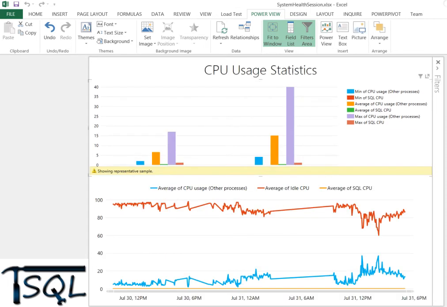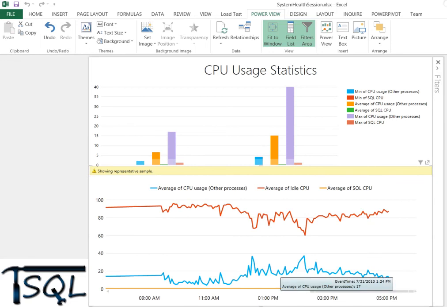The line graph gives you an average of the CPU usage across a timeline. It also allows me the capability to zoom into a particular time to view the data for that particular period. So as you can see, using Excel 2013 makes analysis fun, quick, and fast.